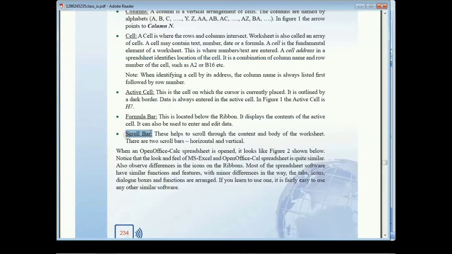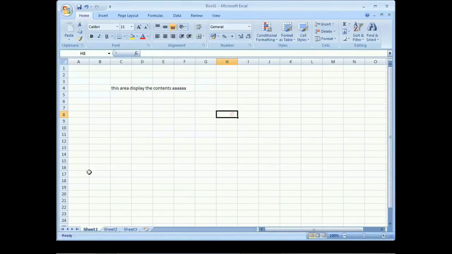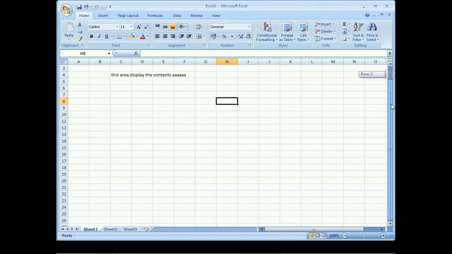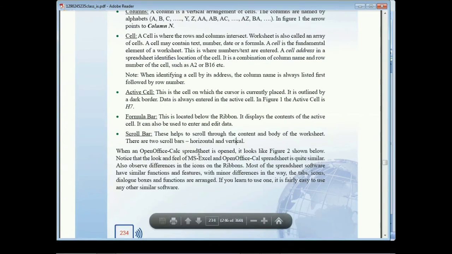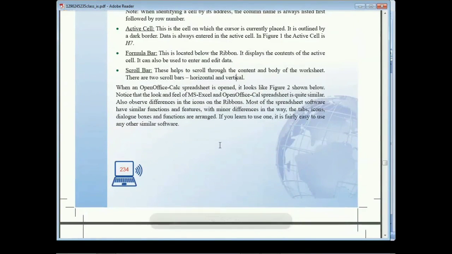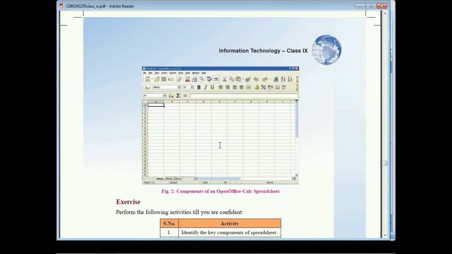Now the last option, that is the scroll bar, and we have two types of scroll bar. These help to control the content and the body of the worksheet. We have two scroll bars, a horizontal and a vertical. Now we can see this one is vertical and this one is horizontal. So using the vertical and horizontal scroll bars, we can control our worksheet and the whole body of the worksheet.